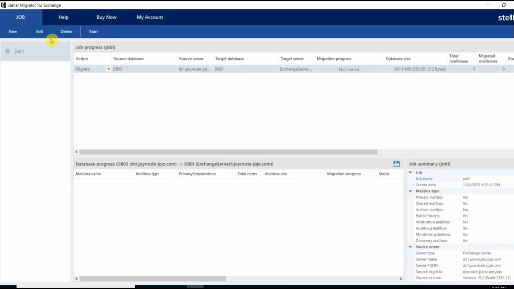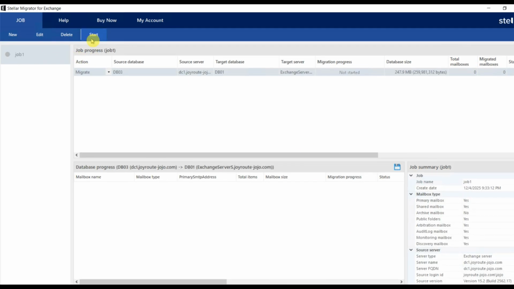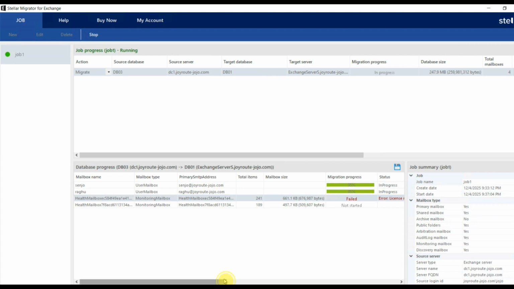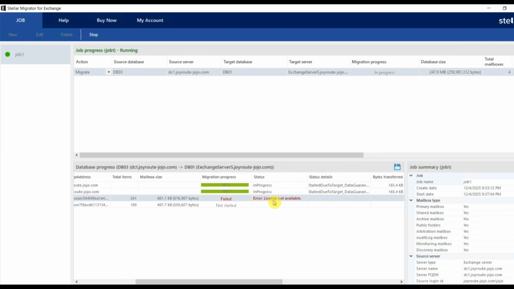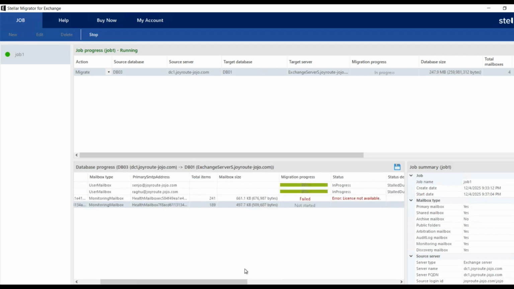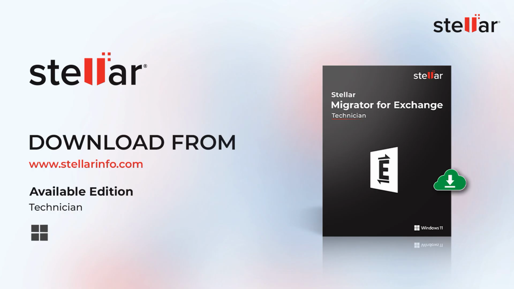Job 1 is then started. The migration completes successfully. This demonstrates how Stellar Migrator for Exchange can perform reliable mailbox migration even in complex Exchange environments. Stellar Migrator for Exchange is a dependable, user-friendly solution that ensures fast, secure, and efficient mailbox migration.